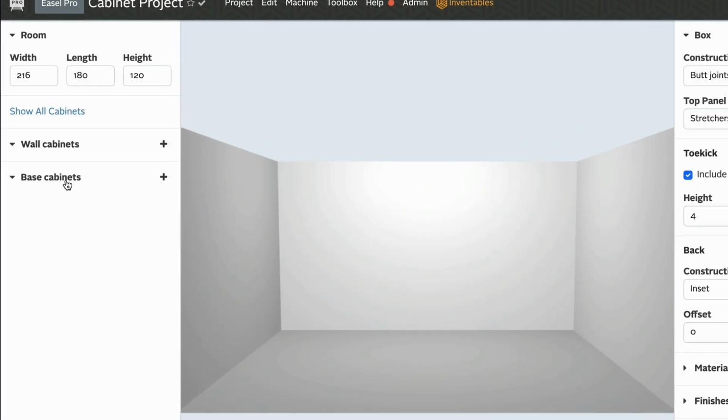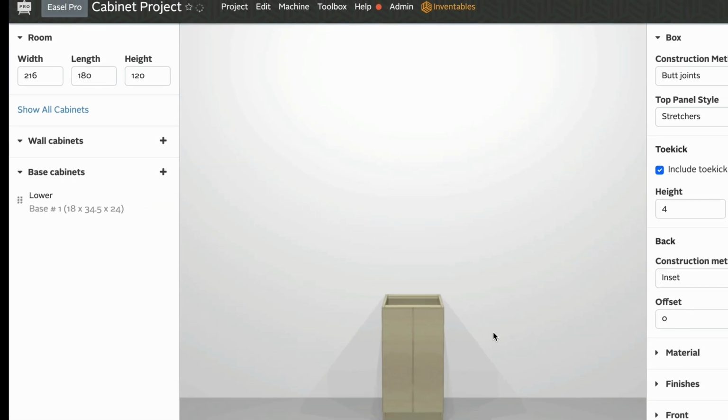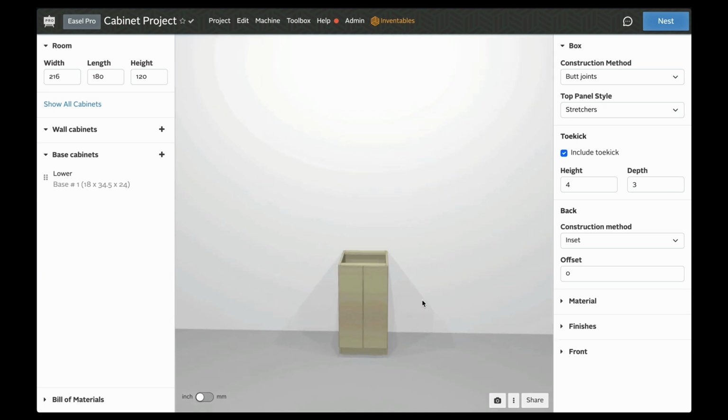To do that, we're going to do a base cabinet. I'm just going to hit that plus right there. And then you see a bunch of different options. I want to do a frameless base cabinet with doors. Now you can see that we've got our cabinet.